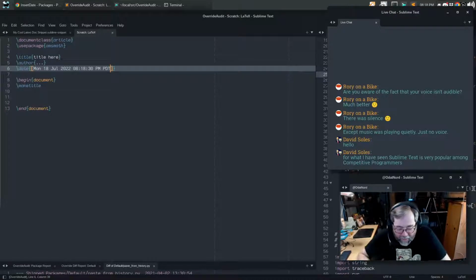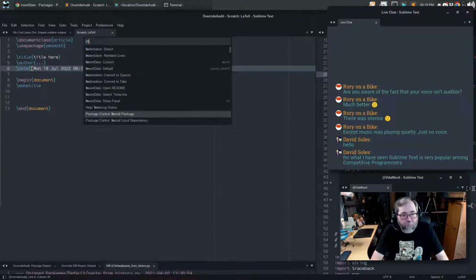From what I have seen, Sublime Text is very popular among competitive programmers. I've noticed that too. People seem to ask a lot of questions about that sort of thing. I've been getting a lot of questions lately about the Fast Olympic coding package as well, from someone who I think is revamping it. I'm not sure if it was originally abandoned by its author or what.